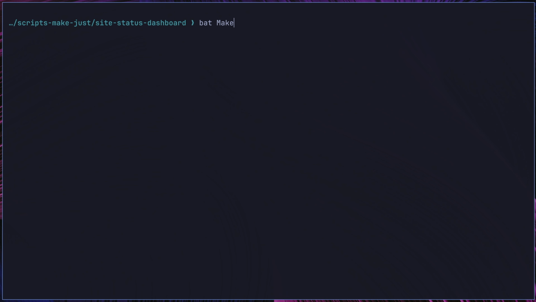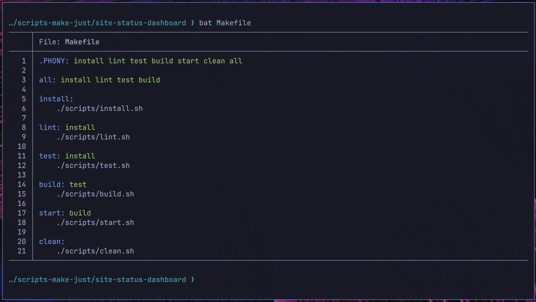Make was designed as a build system for C code in the 70s, but its core idea, targets plus dependencies, makes it surprisingly great for task automation. Targets are the name of the task on the left, such as build, test, etc., and the dependencies are on the right-hand side of the colon, so test colon install means run install first. PHONY tells make that these aren't real files. This is an important gotcha for beginners.